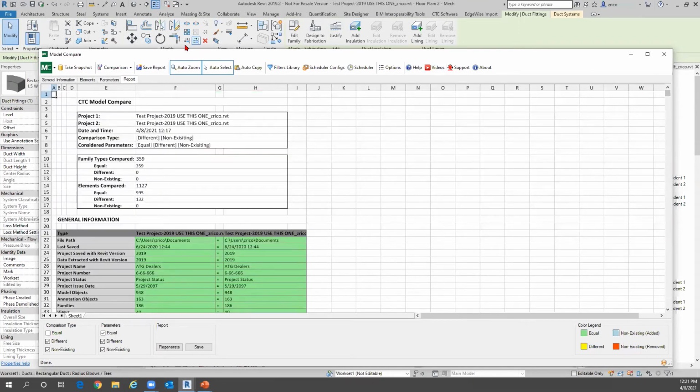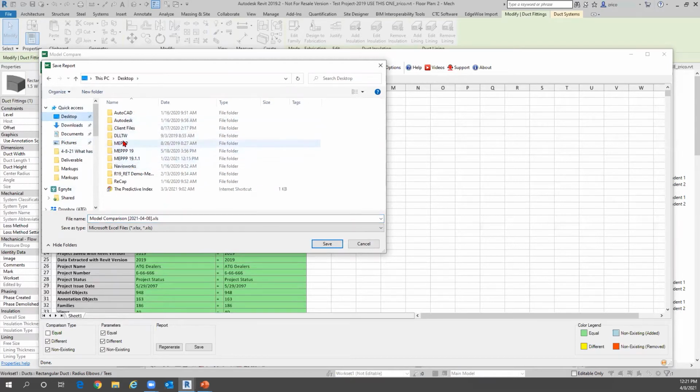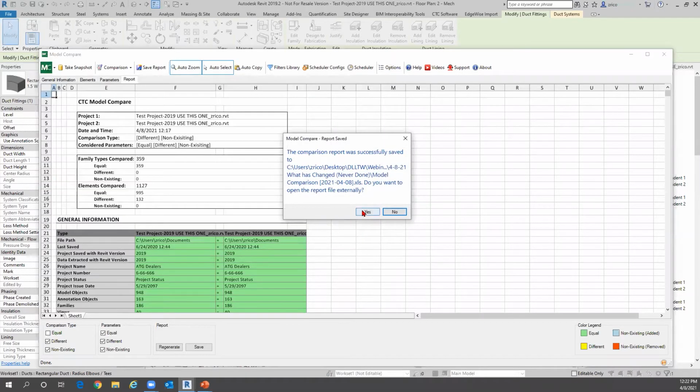Now we can save this report out. When we do save this report out, we can specifically put it where all the rest of our snapshots are inside here. So I'm just going to go ahead and set this up to be saved inside here. So we have the model comparison, and it automatically gives the date for it. So we know, hey, this was what it was. I can go ahead and click save.